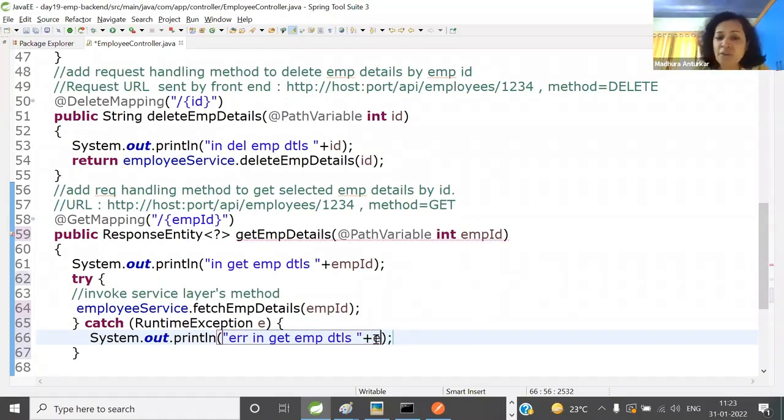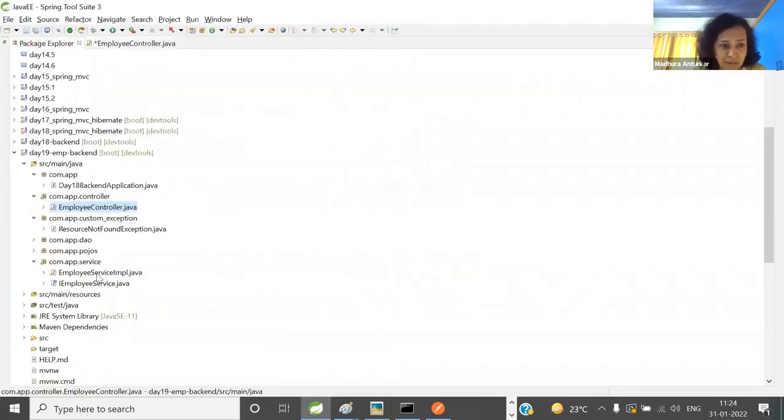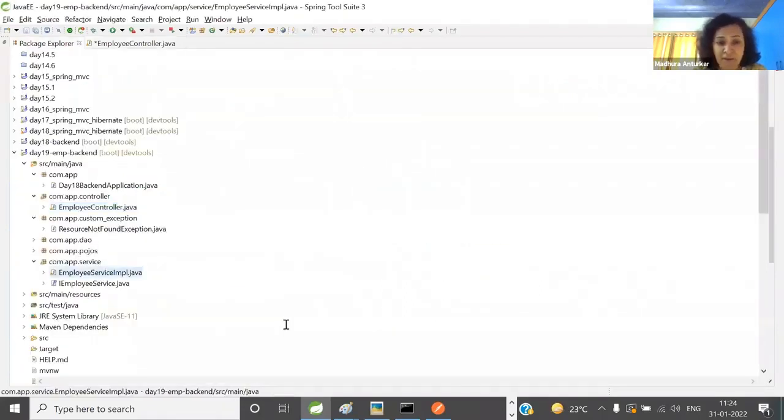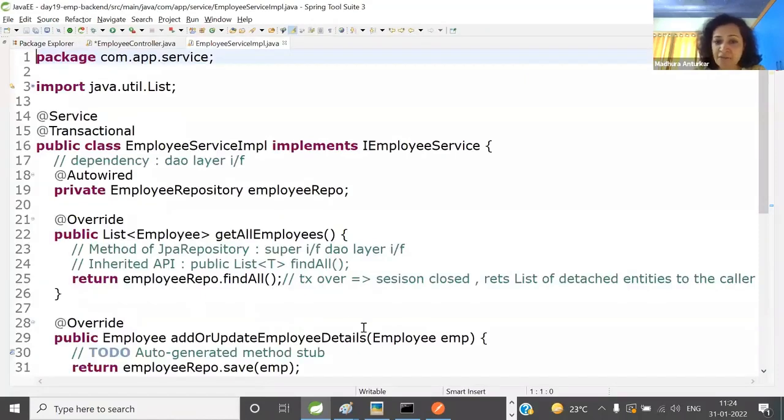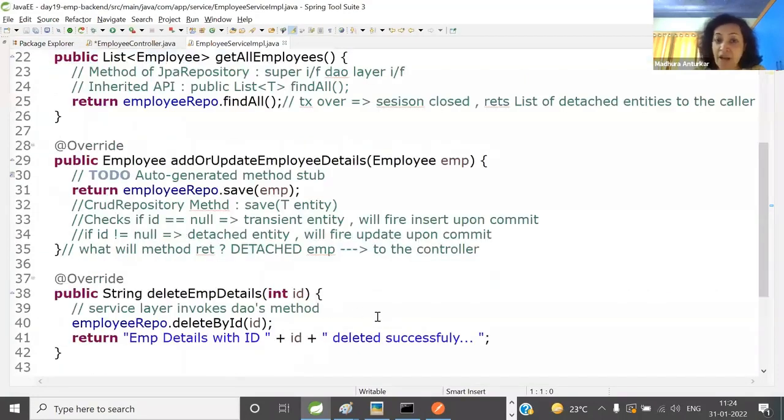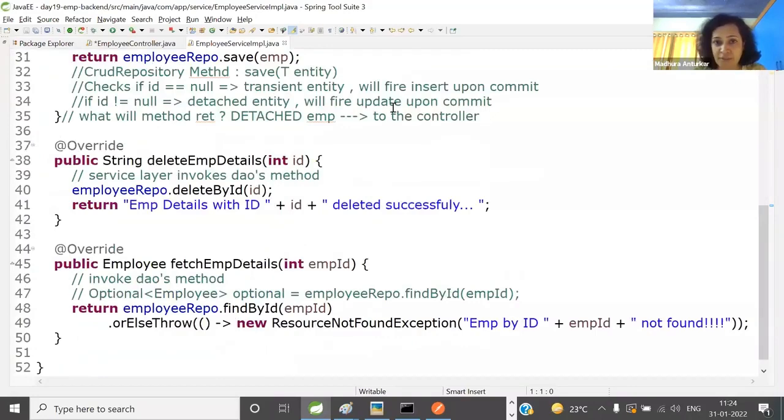So anyone want to tell me which exception you will get here? We have been building something since morning. Which is the exception which will come here? Built-in exception or a custom exception? B or C? A custom exception. Which custom exception? If you have forgotten, this is never about a memory test. Take a look at fetch employee details. Which exception are we throwing here? Our own resource not found exception.